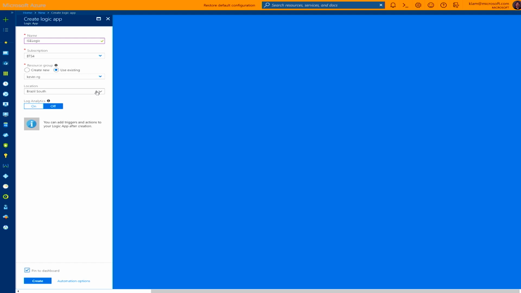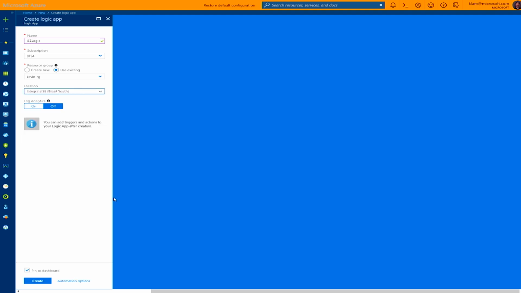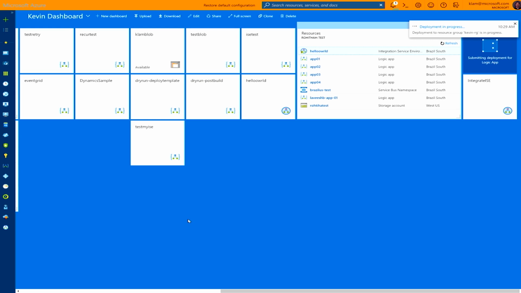The interesting part is you see the location here. Instead of putting it into Brazil South, notice up top here, out of these regions, we have a set of integration service environments that you can deploy to. So I'm going to deploy it to my integration ICE, and now my logic app will be deployed into that integration service environment. Go ahead and create it. Okay, now it's cooking, and it's going to deploy to your stamp.